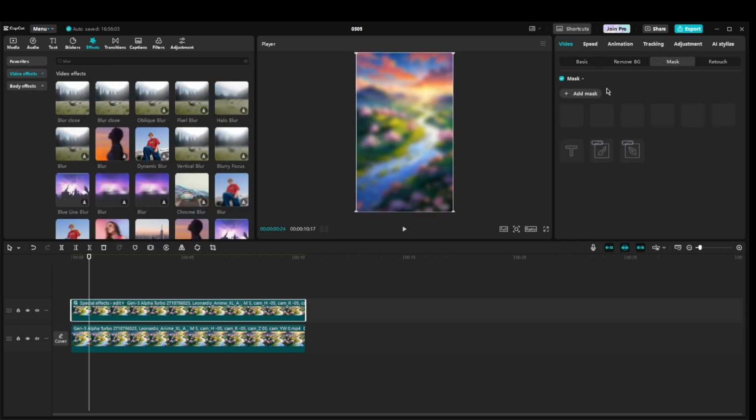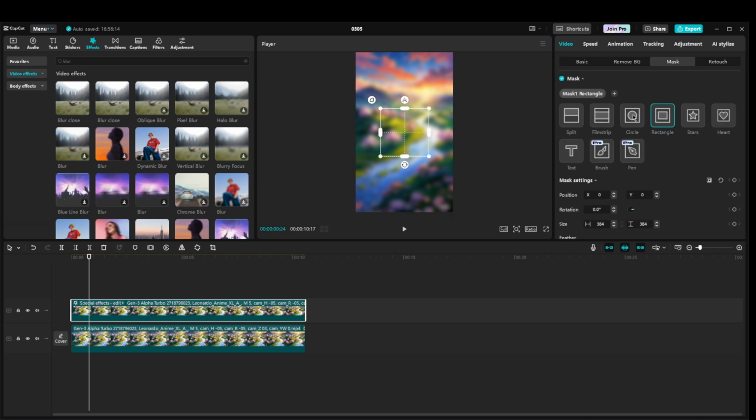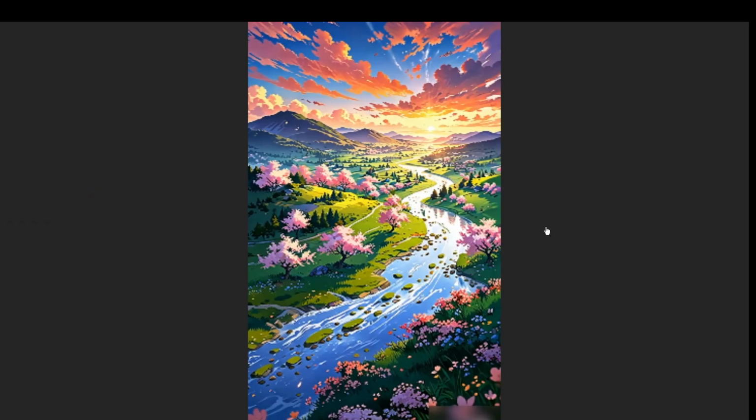On the right side, you'll see the Masks option. Click on Masks, then select the Rectangle option. Adjust it so that it covers the watermark. After that, you will notice that the watermark is blurred. Finally, you can export the video without the watermark.